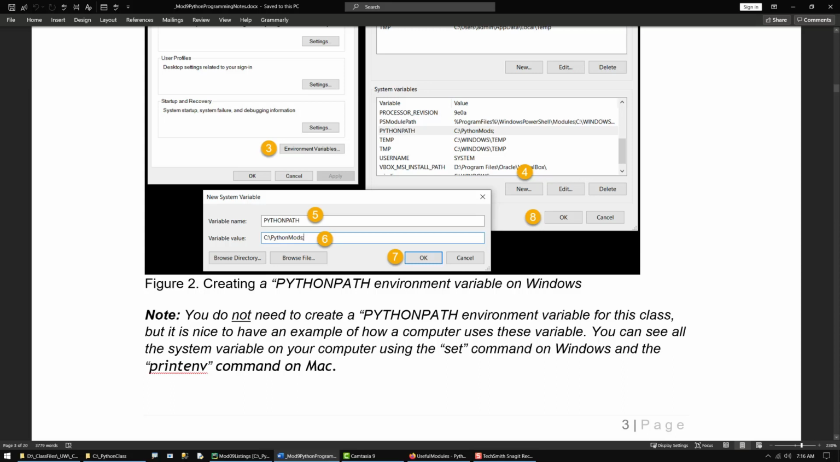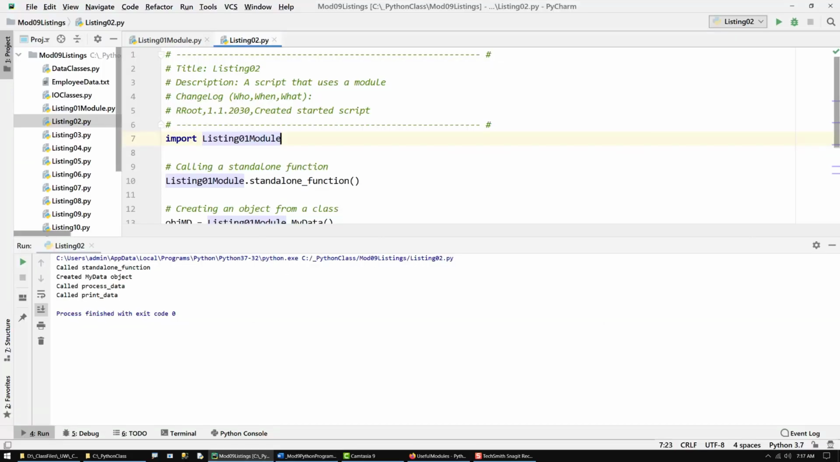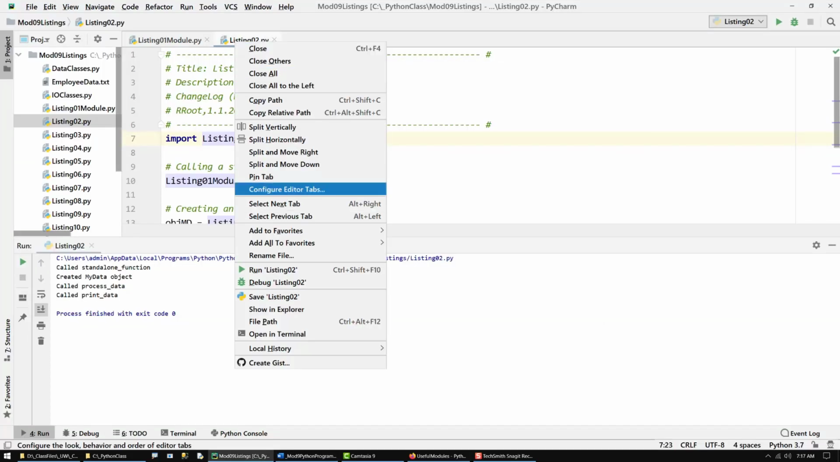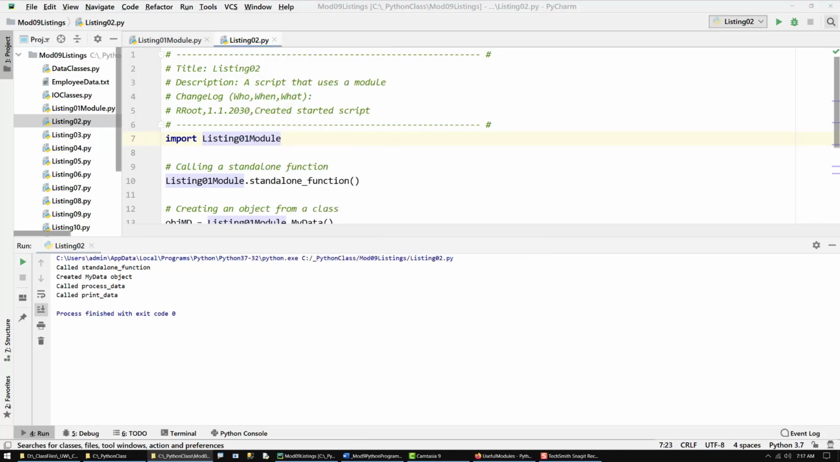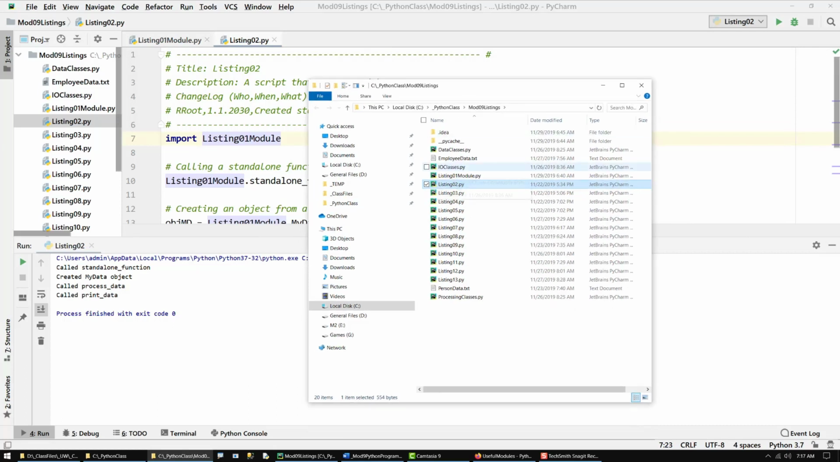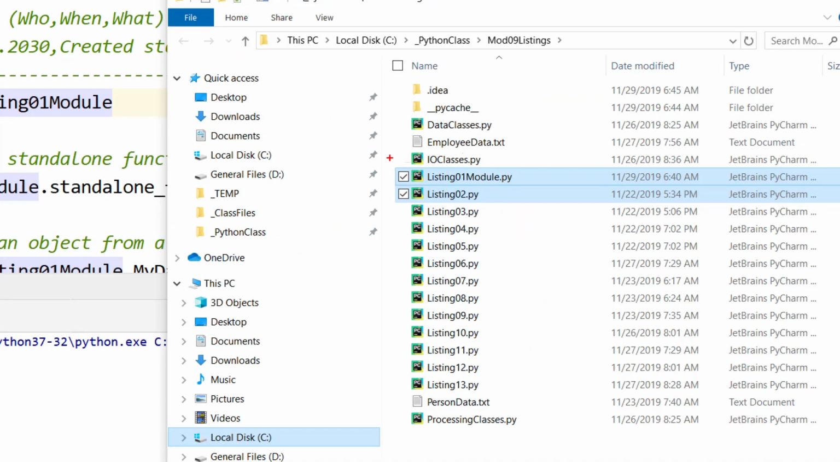And then I'd have an environmental variable called Python path. And that way, if it did not find your module file in the same folder, it would still work. So if I come over here and I look at this, I can see that the listing 1 module and module 2 are in the same location.